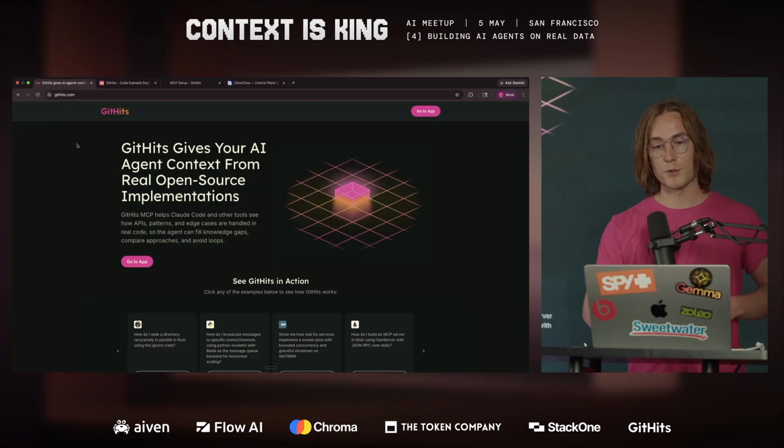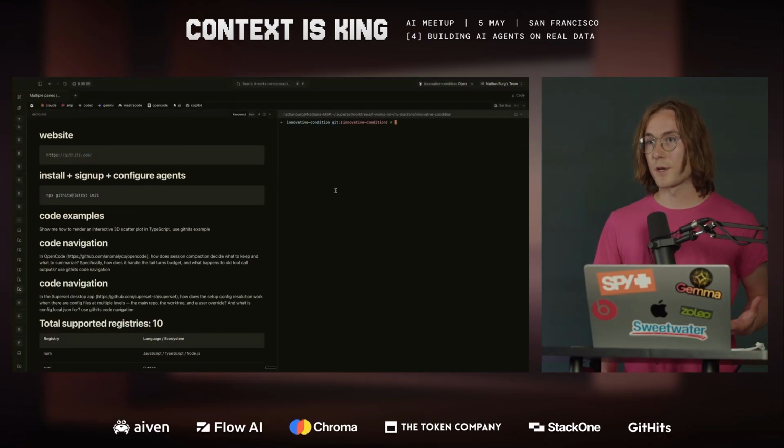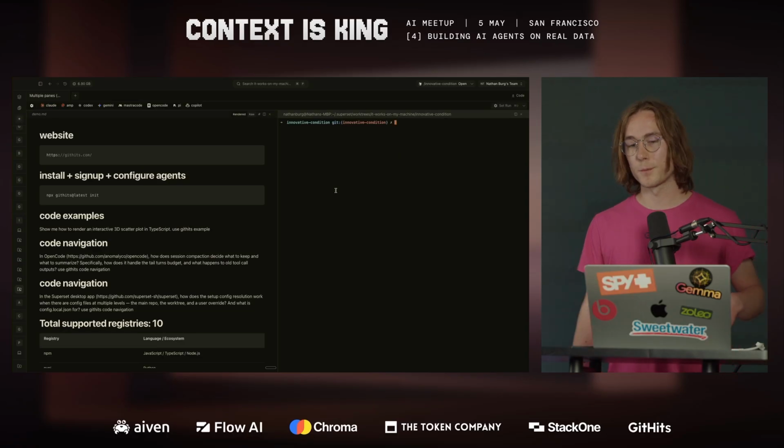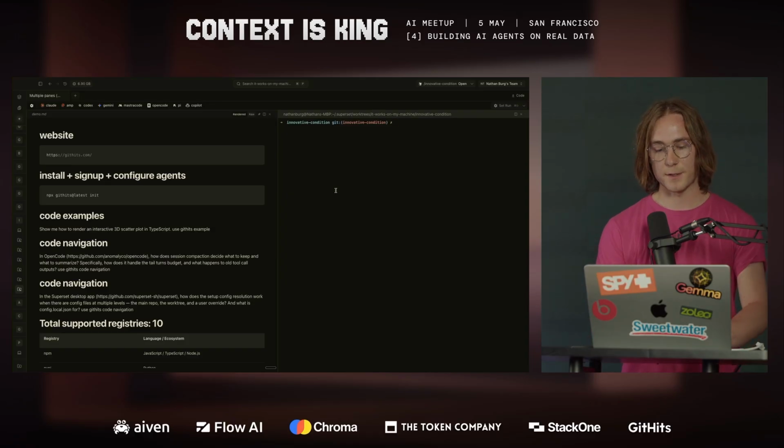So yeah, I'm gonna go straight into a demo and just show you guys what it actually looks like. And I'm gonna be talking about two different primitives. The way we integrate with your coding agents is via a CLI, and it's a hybrid CLI.